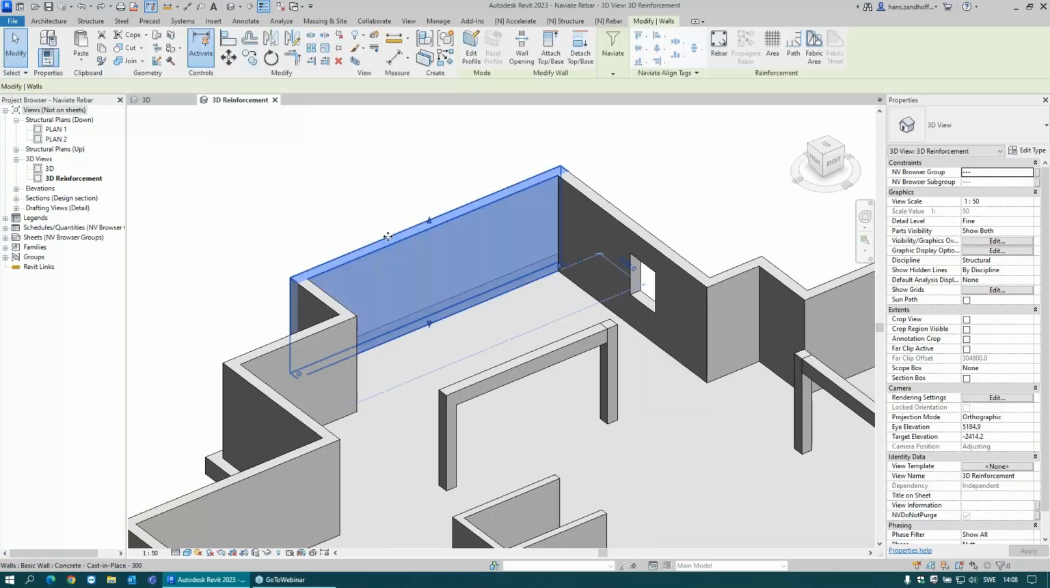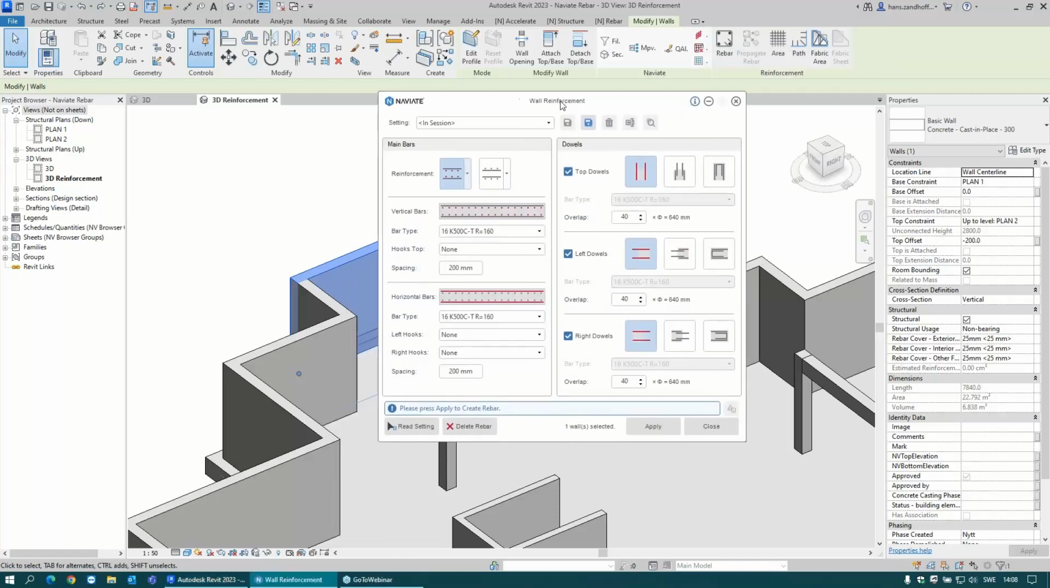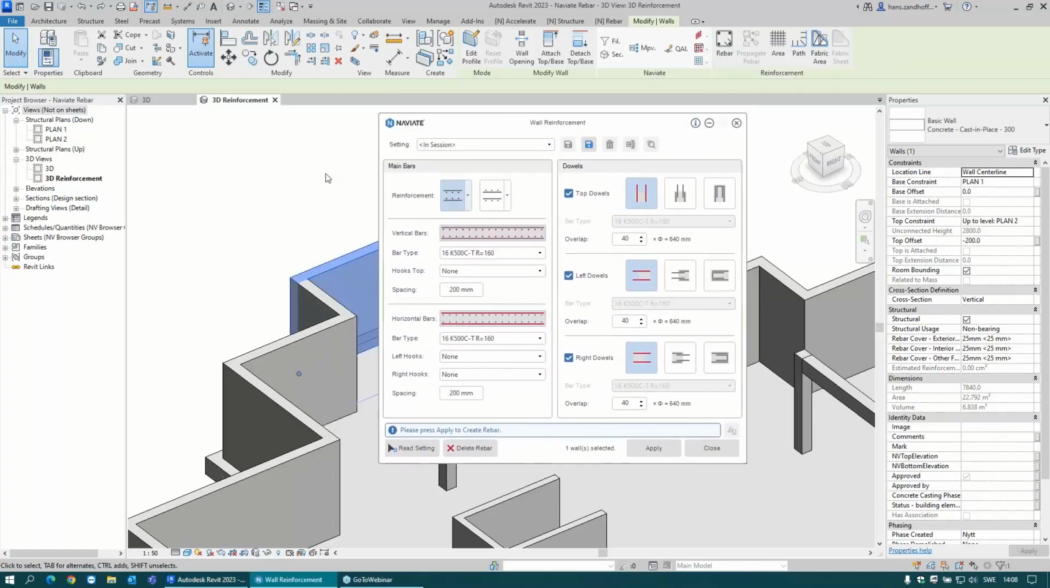If you want to reinforce, for example, a wall with our tools, you select the wall, and then under Naviate, our wall tool will be available. In this tool, you can specify how you want to reinforce your wall. The first thing is main bars. Under main bars, you can select 6 different varieties of reinforcement, but I'm going to reinforce this way. Then I can select vertical bars.